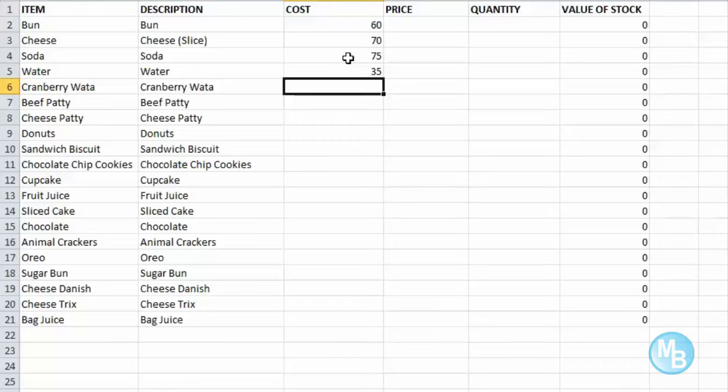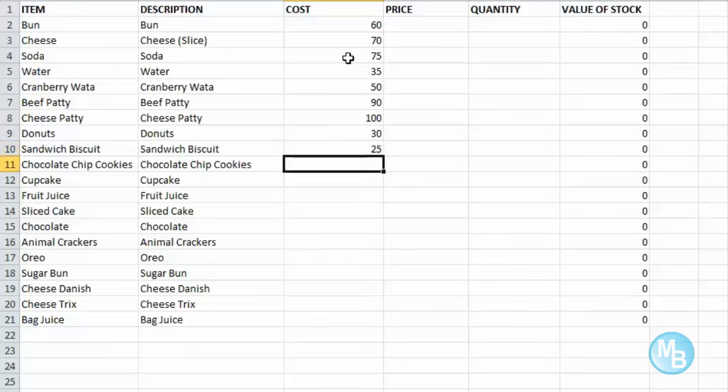And cranberry water costs $50. And beef patty costs $90. Cheese patty $100. Donuts would cost about $30 each. Sandwich biscuits about $25. Chocolate chip cookies, I'd say $40. Cupcakes, say $50. Fruit juice, I would say $60.